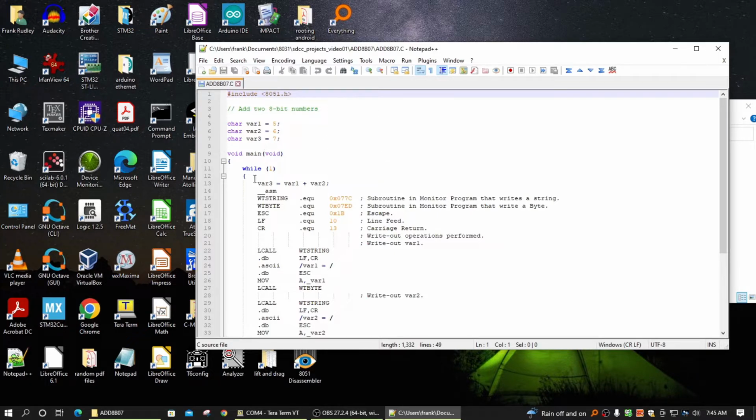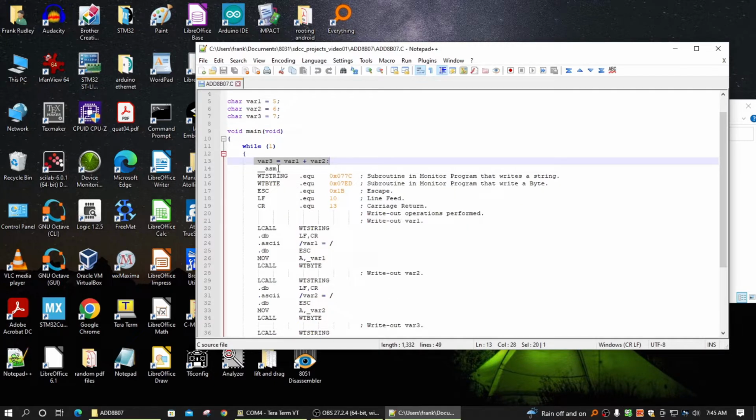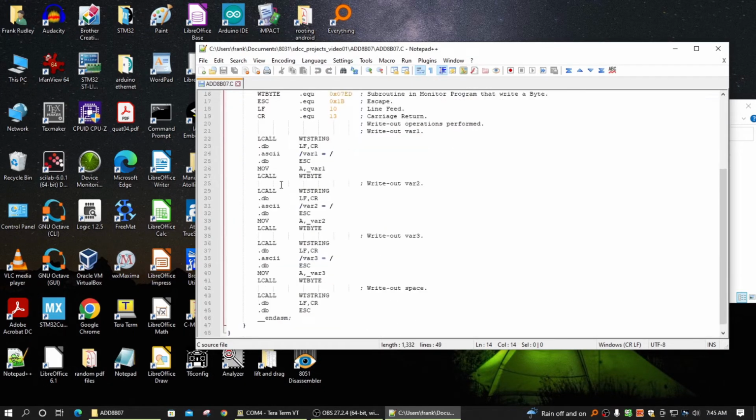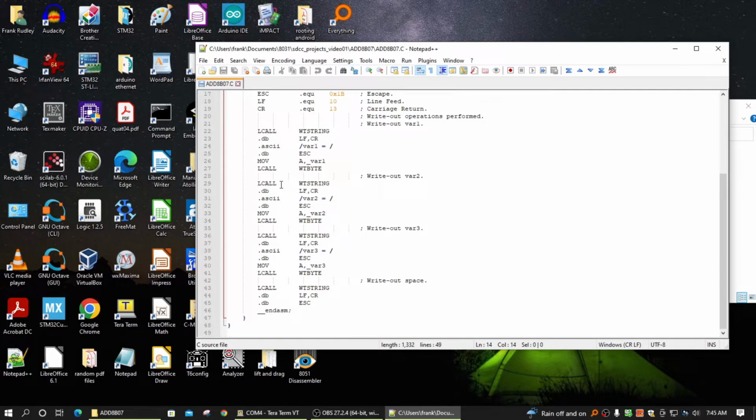As you can see, the C code is right here. It just adds var 1 and var 2. Var 1 is 5 and var 2 is 6, so the result should be 11. But I added some inline assembly. What I wanted to do is utilize my monitor program to write out some strings and bytes to show the parameters in the stack that it uses.